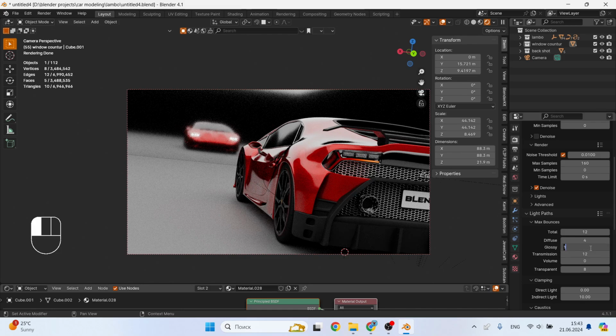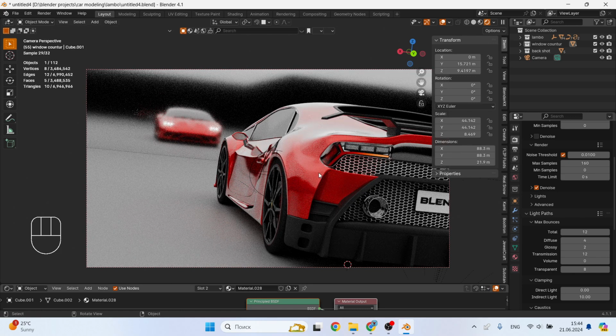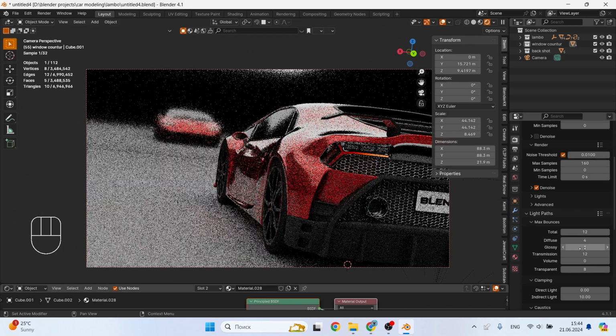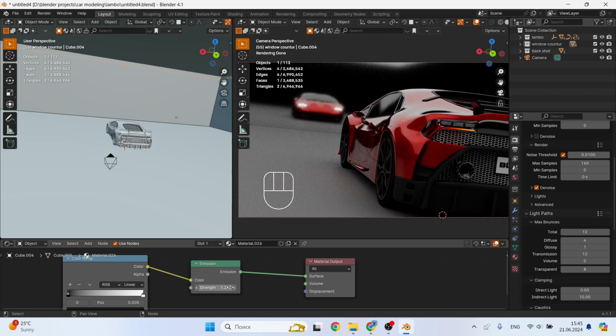Just as we can see in the mirror, we have more than one reflection of the car. In the render settings, we have the ability to limit this amount. Go to the Light Paths tab and set the glossy to 1. This means that our image will be reflected once, but at the same time the spread of light from the ceiling is significantly reduced.